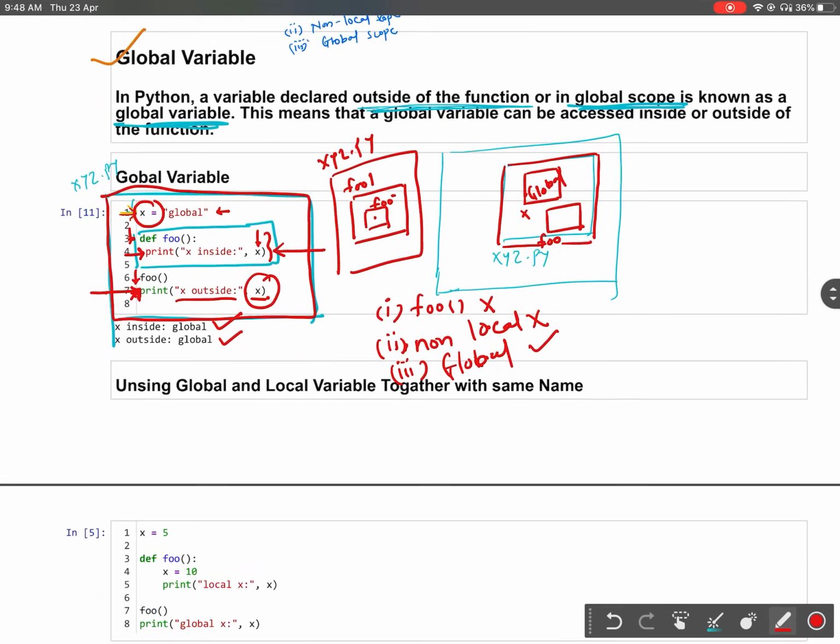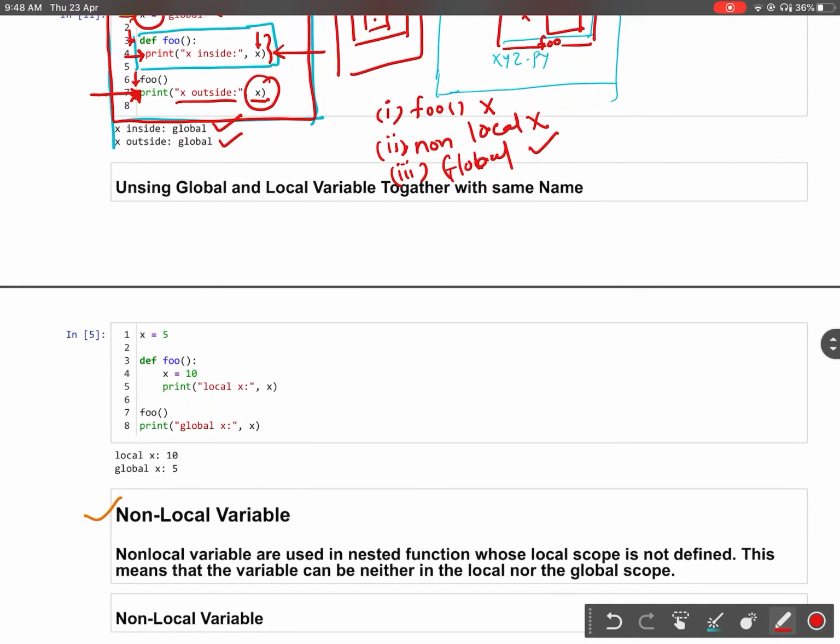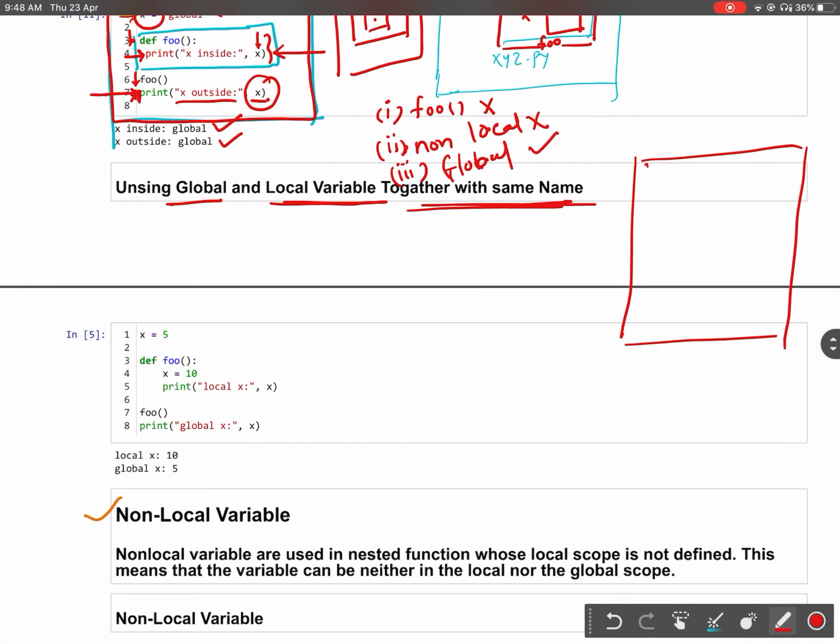Now let us see using global and local variables together with the same name. Yes, you can use it. See, if this is my global scope and this is my local scope, this is my xyz.py and this is foo, I can create x is equal to 10 here and I can create x is equal to 5 here.